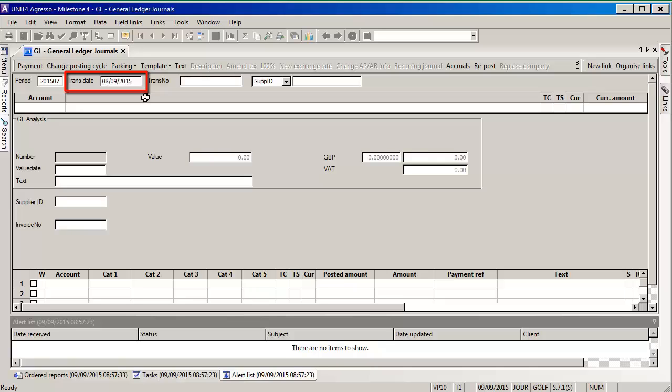The transaction date defaults to today's date. This can be amended for retrospective posting only. The trans number populates automatically when you save the transaction. This is a 7-digit number.